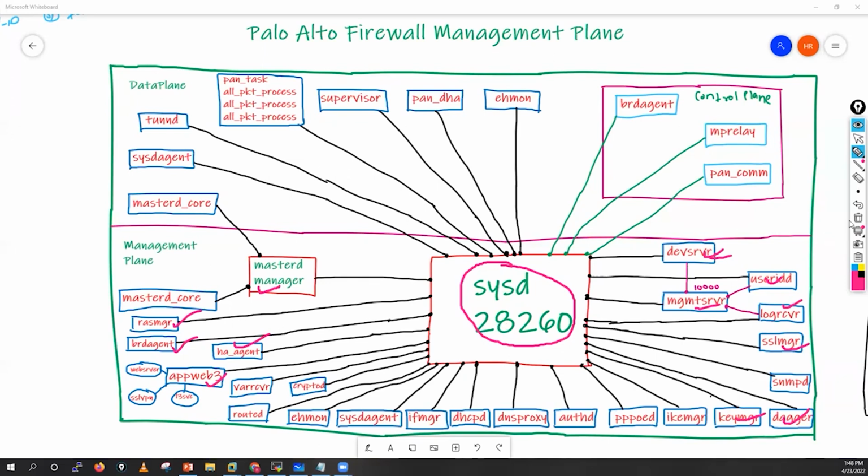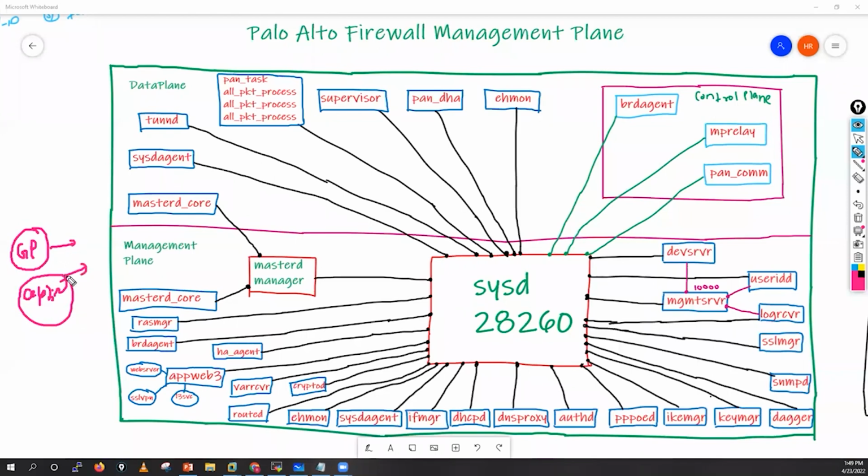Now, let's take an example, guys. In user ID, I have discussed that we can use GlobalProtect or a captive portal as a source for user to IP mapping. Let's take the example of GP. In case of GP, you have seen my firewall is maintaining the user to IP mapping, right? How are we able to do that?